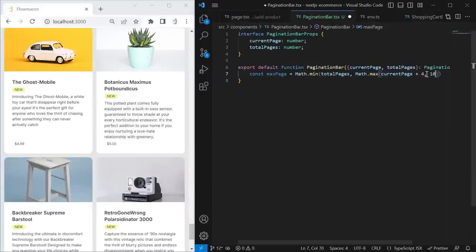So the maxPage will be the current page plus 4. So if we are on page 13, for example, the largest page number will be 17. However, if we are on page 1, for example, then there will be no pages to the left of page 1, right? Because there are no smaller pages. In this case, I want to show all the page numbers all the way up to 10. Otherwise, the pagination bar would be very small. Also, if there is no current page plus 4, because we are on page 17, for example, and there are only 18 total pages, then we want to use the total pages instead. This is why we wrap this into Math.min. I know this is a bit complicated at first, but you can just play around with this and see how this behaves.